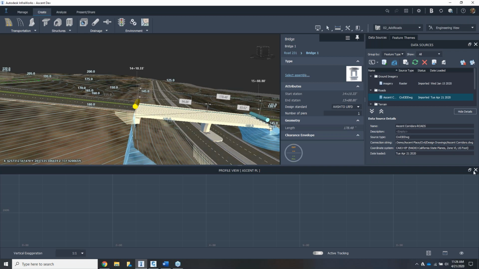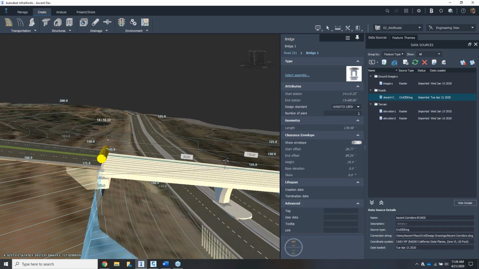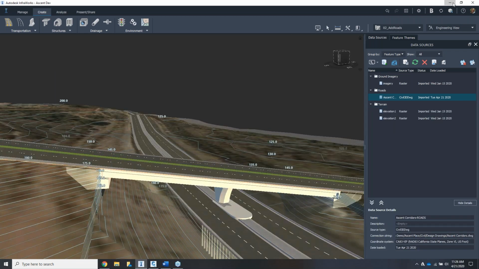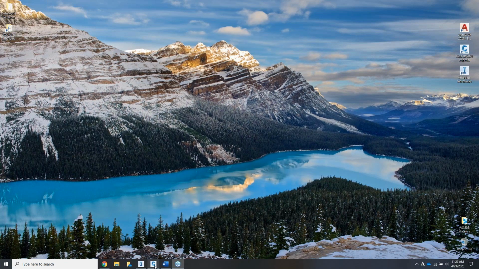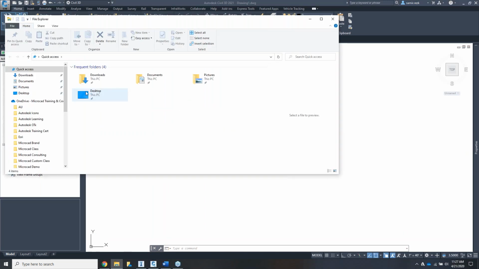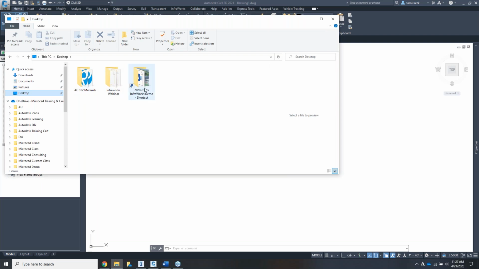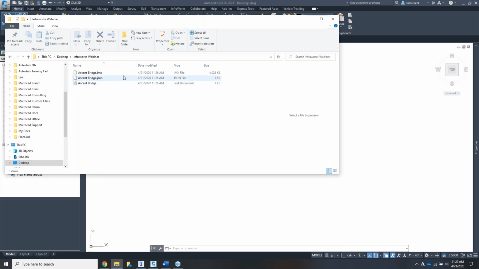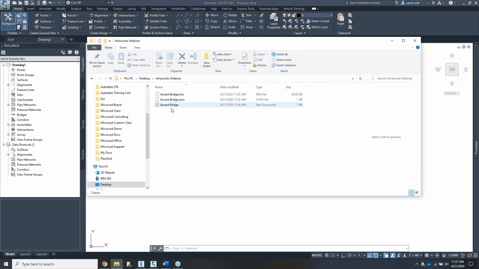All right, so for now, I'm going to go ahead and take a look at Civil 3D and see what we can do with it. So, blank drawing, nothing in it. I also have the folder created on my desktop for the bridge. A bridge can be updated anytime. And here it is. So I have an IMX file, the JSON file for parameters, and a text document.